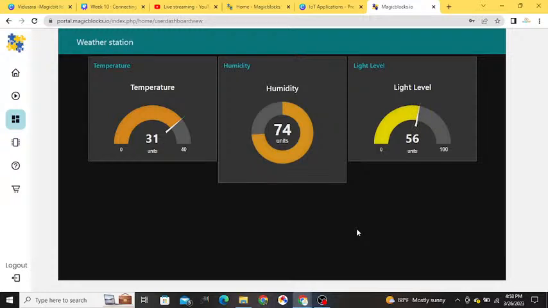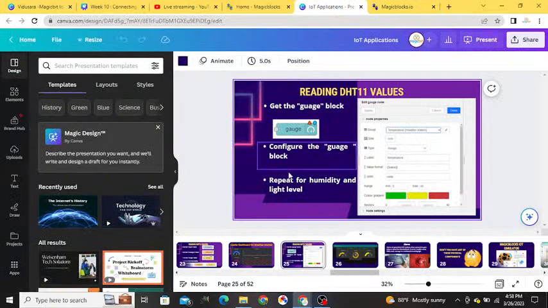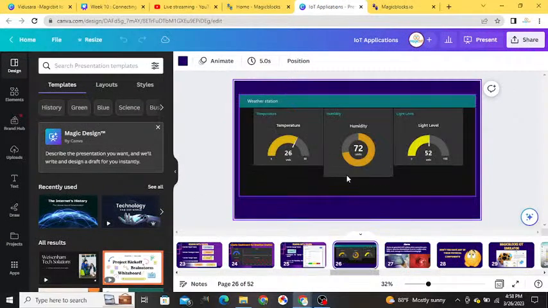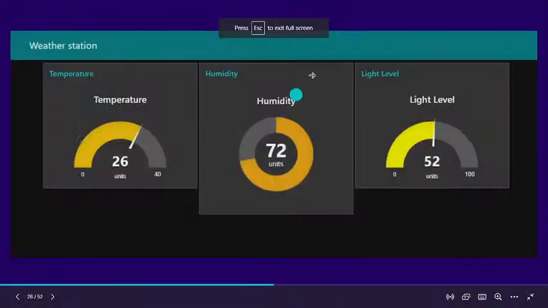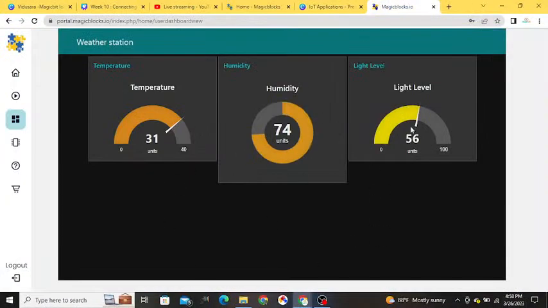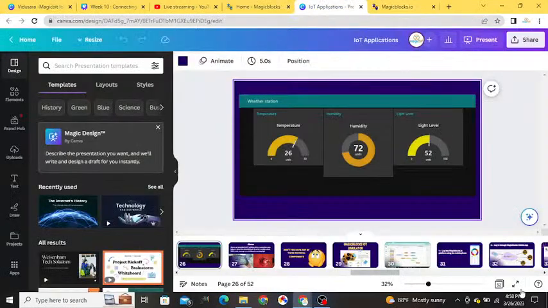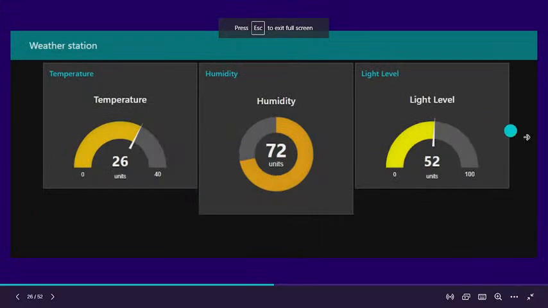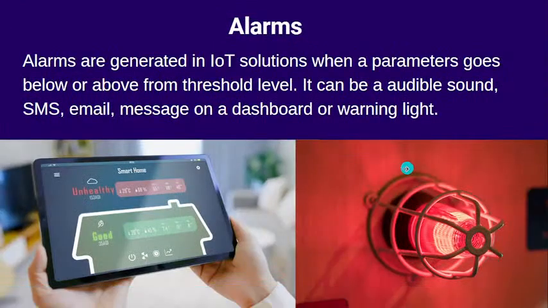So now you can add many more things to this weather application. See, we have created this kind of dashboard actually. So this is something I created earlier. Now here is the actual thing we created now. And after creating this dashboard, you can add more features to this weather station.